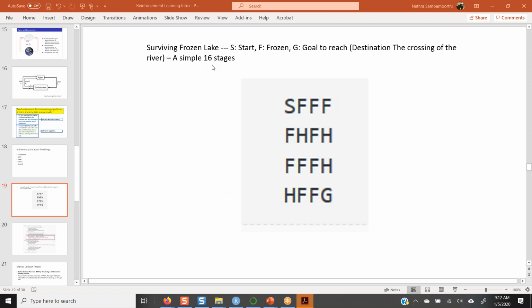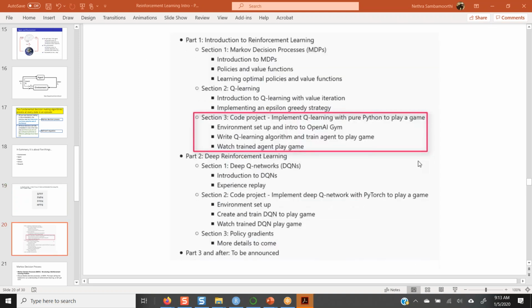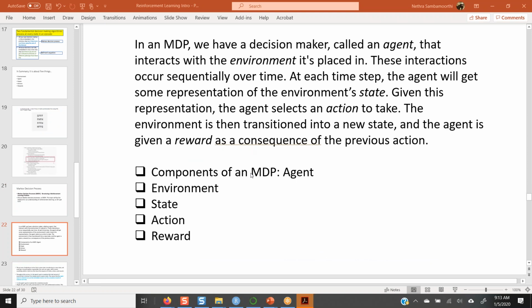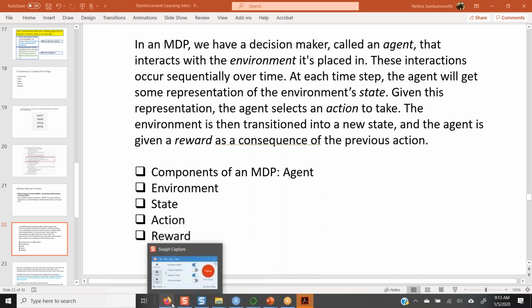So there are 16 stages out there. Okay. S is start, F is frozen, G is goal to reach, the destination, the crossing of the river or crossing of the ice patch. Simple, 16 stages are there. Okay, I'll come to that. And here is the computer learning process, reinforcement learning for that. Okay, let's build that one.